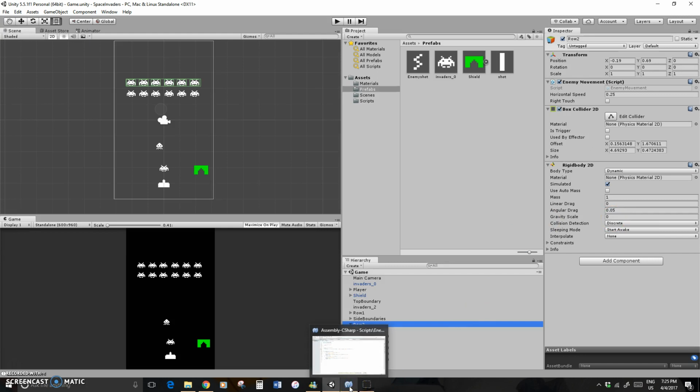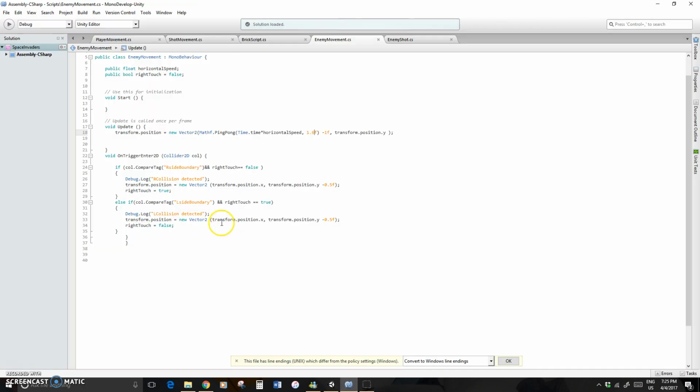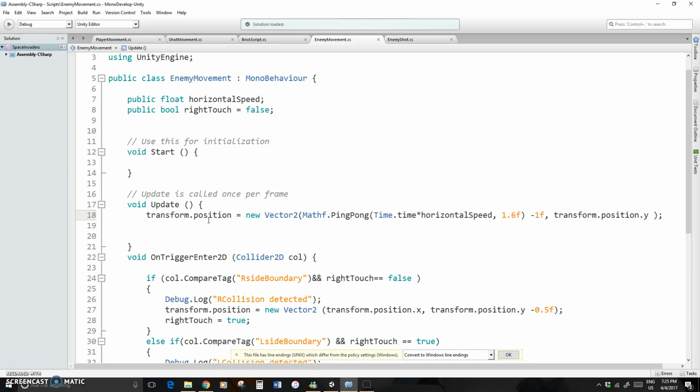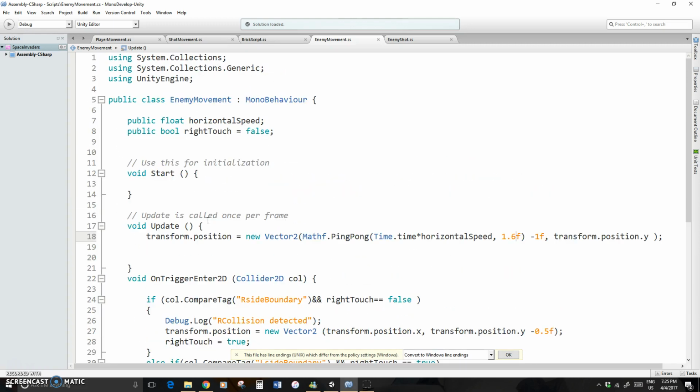Okay, so you'd have to obviously create a script. And this would be it here. So let me just zoom in a little bit. Now, I called it enemy movement. Okay. And I've set up 2 variables. One is I definitely had to set this as public because I was just playing around with the horizontal speed. And you'll need to find one that works for you.